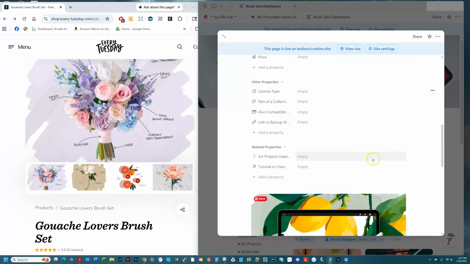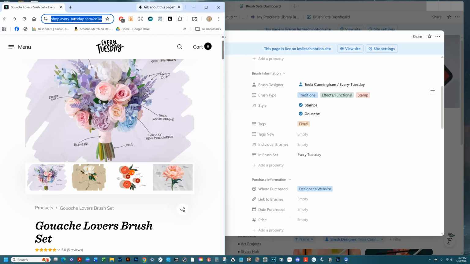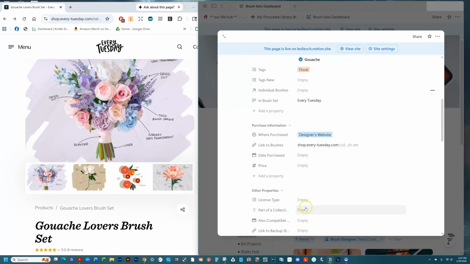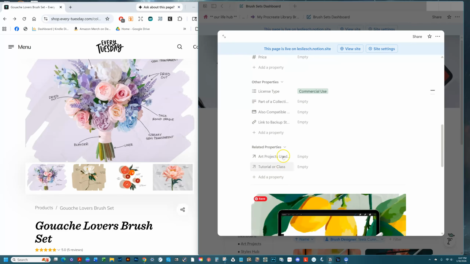And then I'm going to come back up here and fill out anything that I find relevant. I have these on my thing as every Tuesday. Purchase them from the designer's website. The link to the brushes, which is right here. I don't always care about the date that I purchased or the price. I know it's a commercial use license that I purchased. It's not part of a collection. And if I want to link to where they are on my computer, I do that a lot because I don't ever know where I put my brushes.